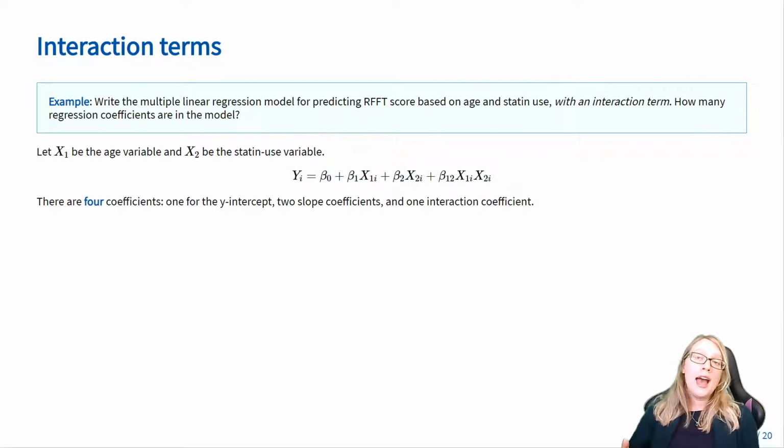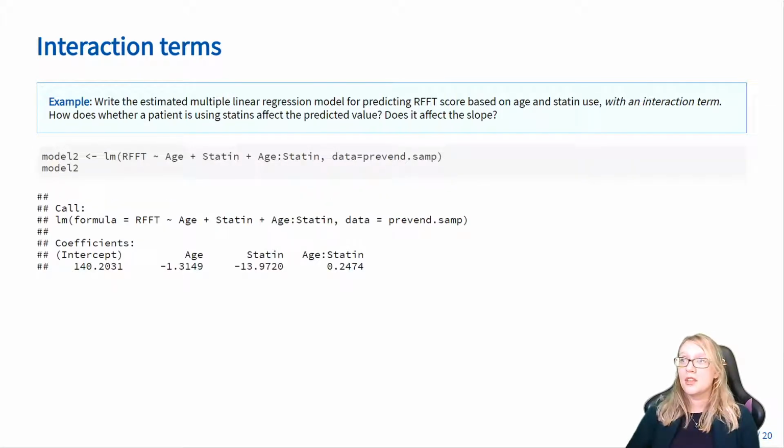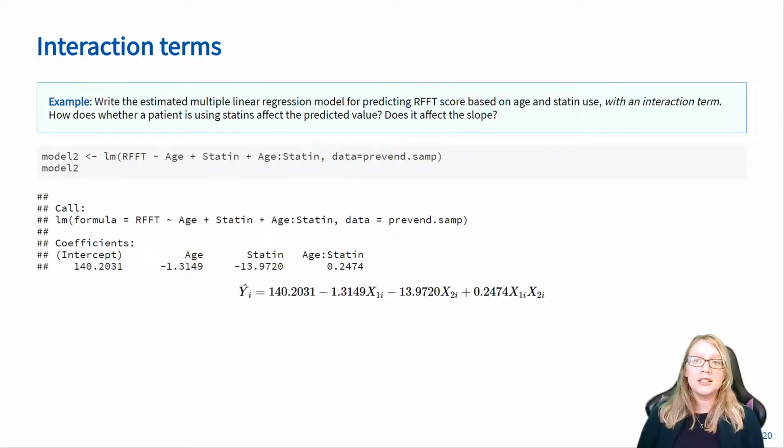So now what we have is a model with 4 coefficients. We have 1 for the intercept, 1 for the slope on age, 1 for the slope on statin use, and then 1 for the slope on the interaction term, the product of age and statin use. So what does this really do to our model? Well, we'll explore this a little bit more in class during a lab activity. But the idea here is that including this interaction term will allow us to change the slope in our regression model based on whether or not we're using statins.